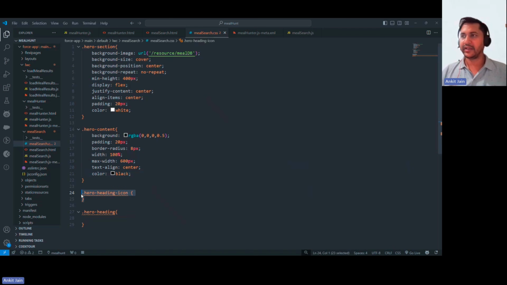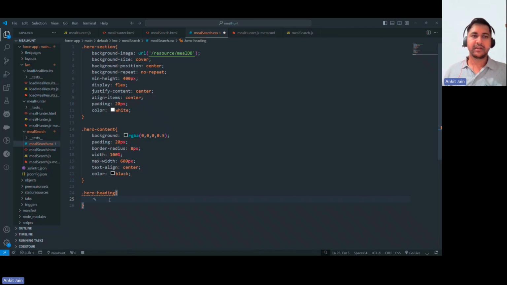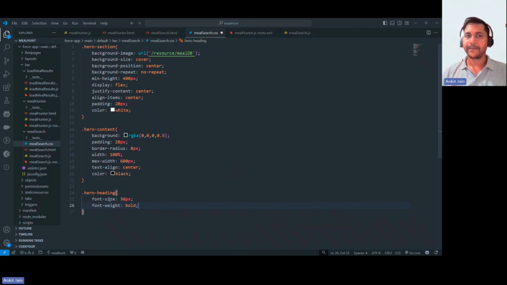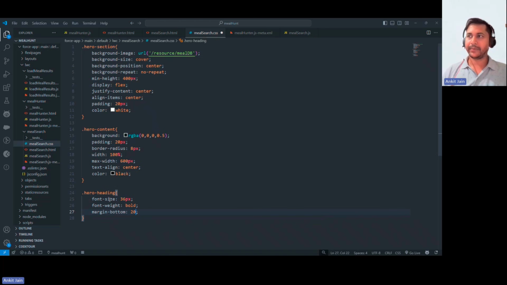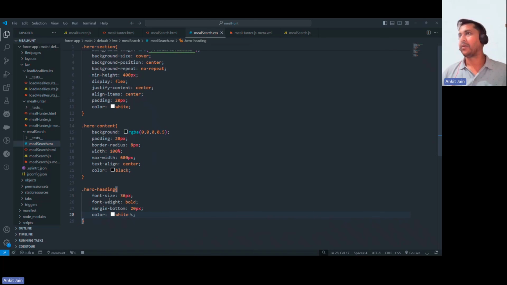Next thing, again, we don't need the header heading icon. I'm not sure how this came up, but let me go and add the another one here. That is the heading class as well. Inside the heading class, you guys can see we have this Tech Journey with Ankit written here. Let me go and increase the font size for this to 36 pixel first. Next thing here is I'll be increasing the font weight here to bold. In addition to that, I am adding some margin from the bottom. That is the 20 pixel. And in the last, I am putting here the color as white. Okay. As I said, your CSS or my CSS can be different as well.